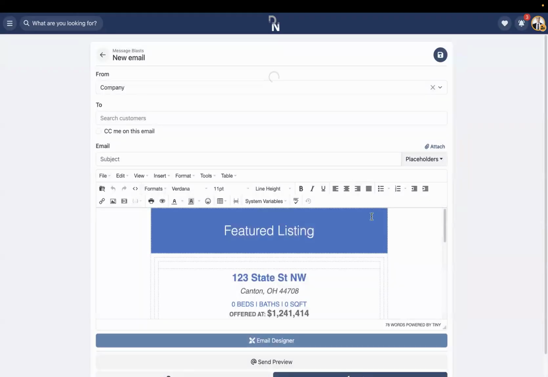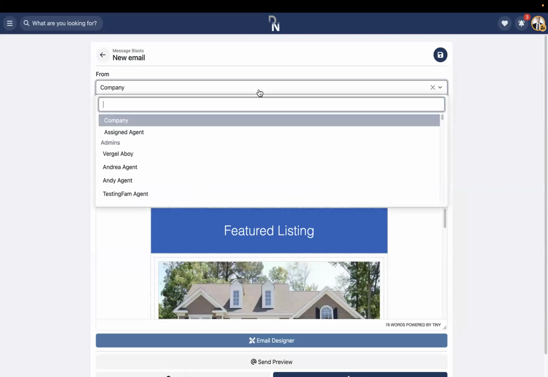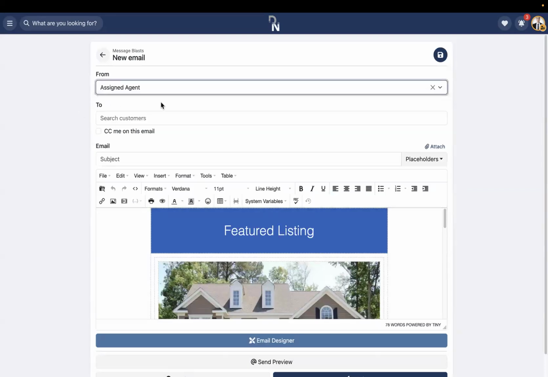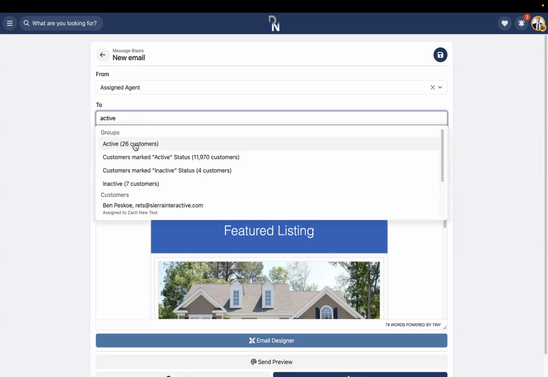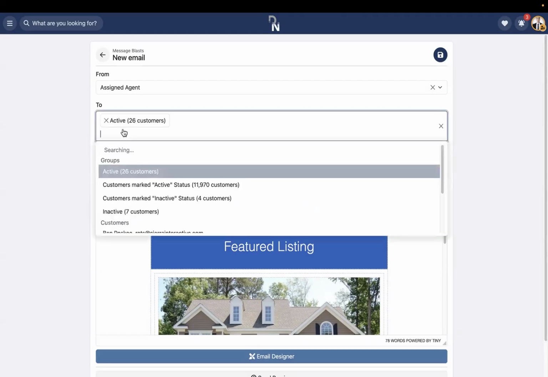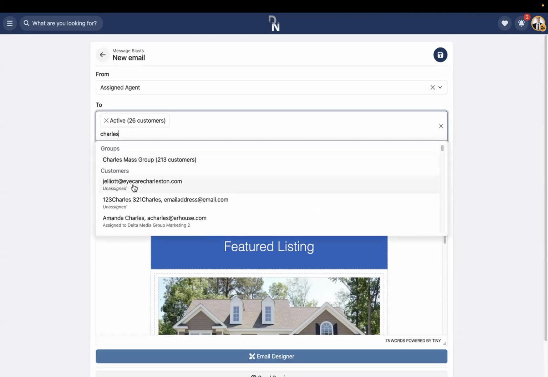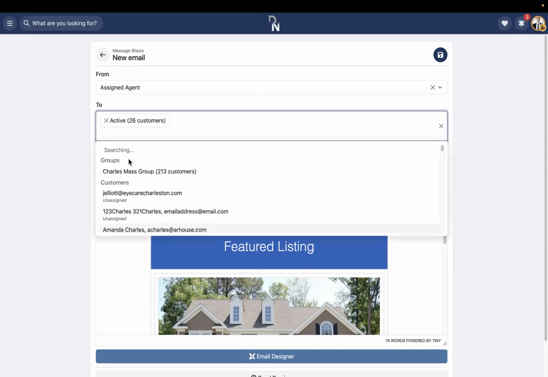When I click that email button, it's now going to open up the email editor where I could say this is going to come from behalf of me. So this is going to run on the assigned agent. This is going to run to, I can go to any group of customers that I want. So I could send this as an email blast to a group of clients. All of my active buyers are going to get this notification, or I could have this go to a specific customer. So I could come through and I could grab a certain customer that's going to receive this.